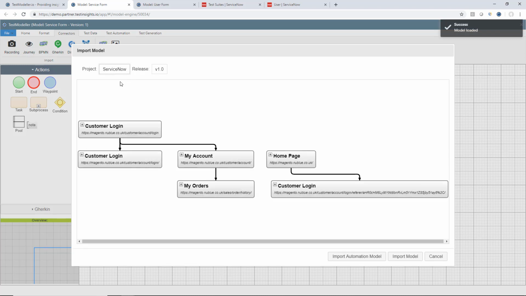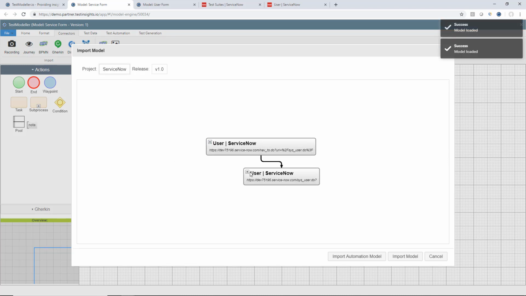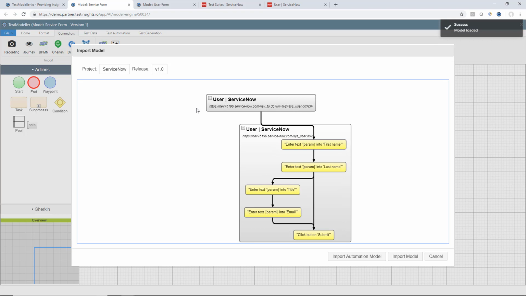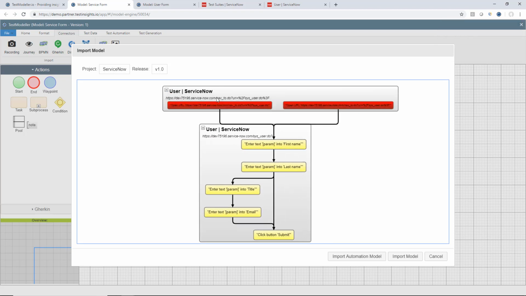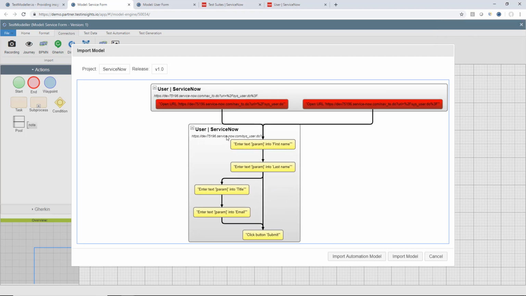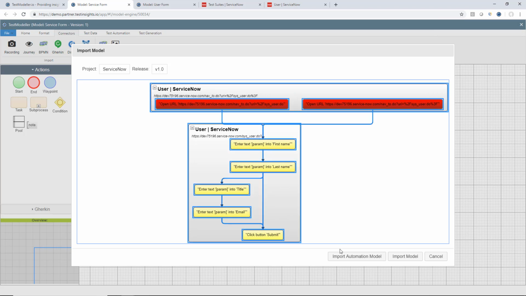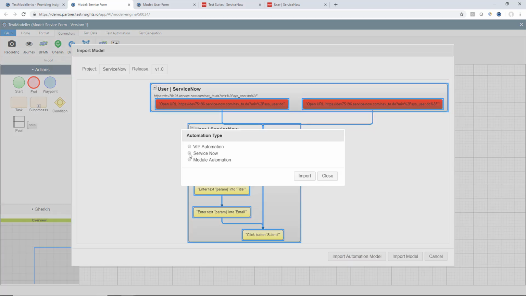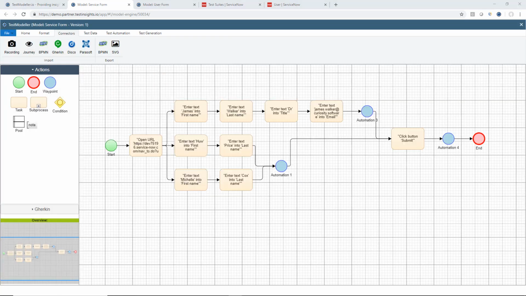We'll navigate to the right project, and what we'll see here are the recorded activities that we brought in. So we went to the URL and then we went down and entered some details into our forms. So we'll select these 2 and click Import, and we're going to map to our ServiceNow automation layer. What we'll see here is a model has been automatically created from all of our recorded activities.